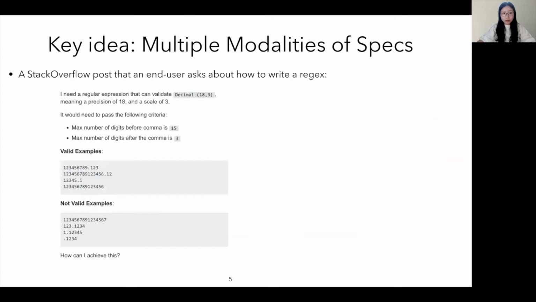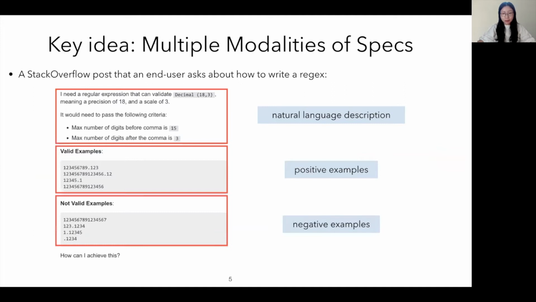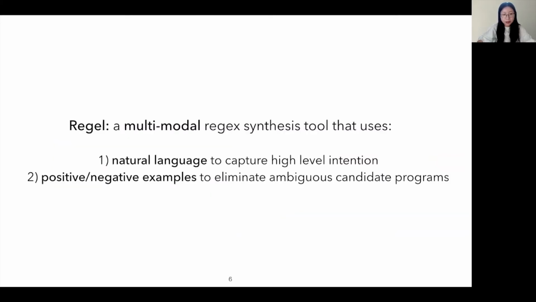Let's look at a Stack Overflow example, where the user is asking about how to write a regex. As you can see from the post, the user first gives a brief natural language description to describe the overall structure she wants. Then she provides some positive and negative examples to further specify the behavior of the regex, just in case the natural language description has some ambiguity. Since providing natural language description and examples is a natural way to specify the regex, it is apparent that we can do the same thing to synthesize regex too.